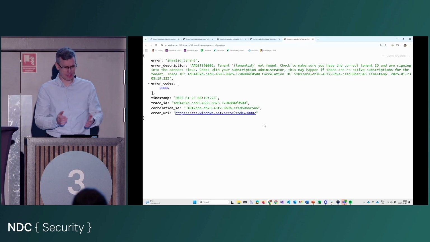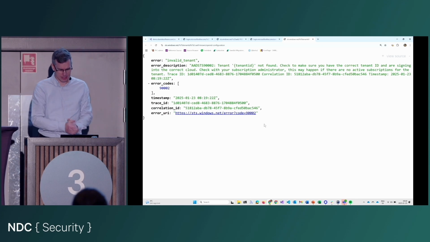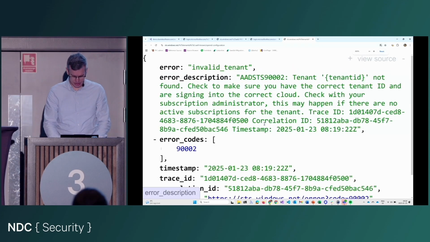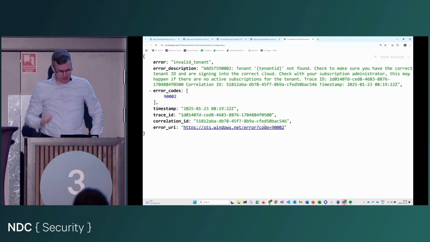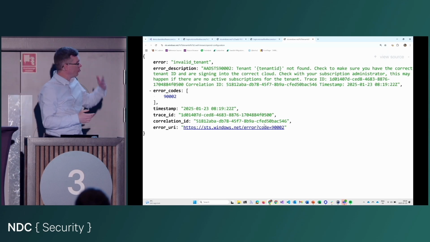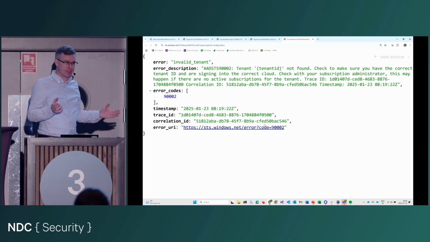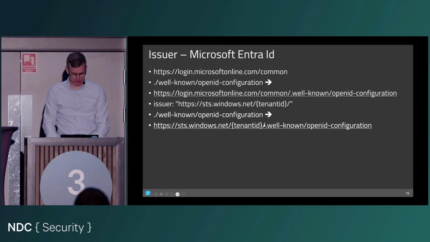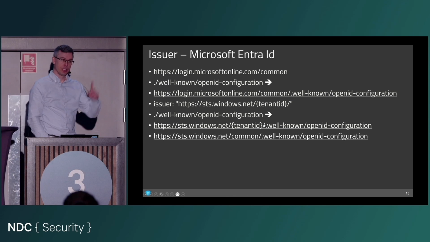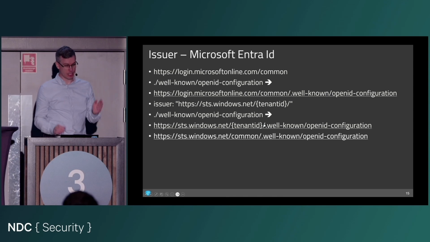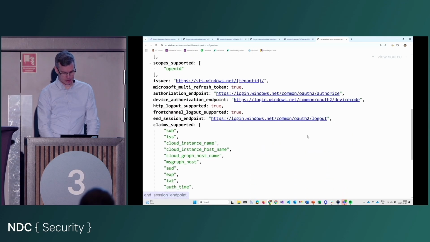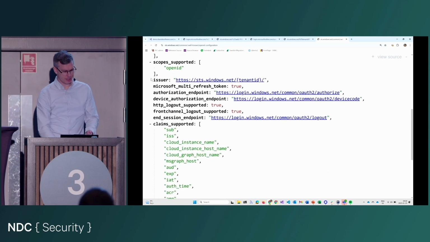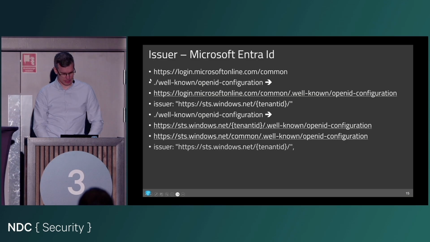Invalid tenant. Tenant ID was not found. Obviously, no. It doesn't work that way, and it's more and more obvious that tenant ID in the curly braces is a template. So let's go back and try. Let's just put in common here and not a tenant ID, see what happens. We got something, and now again we have the issuer being the template.